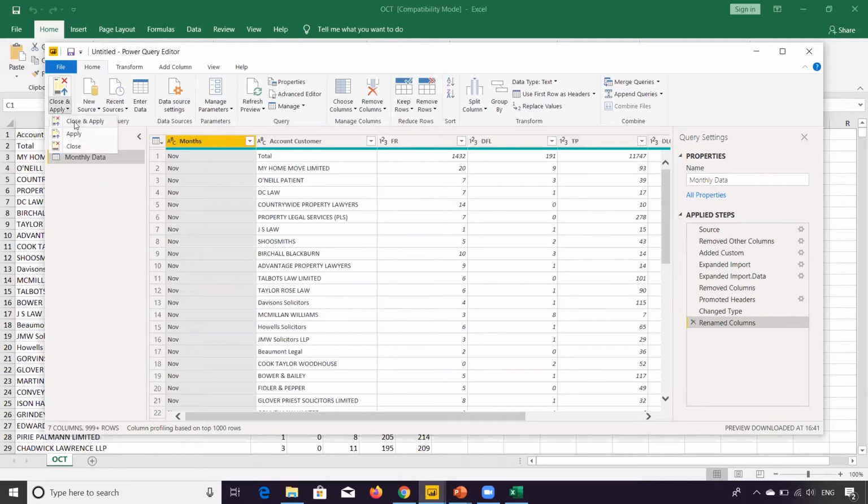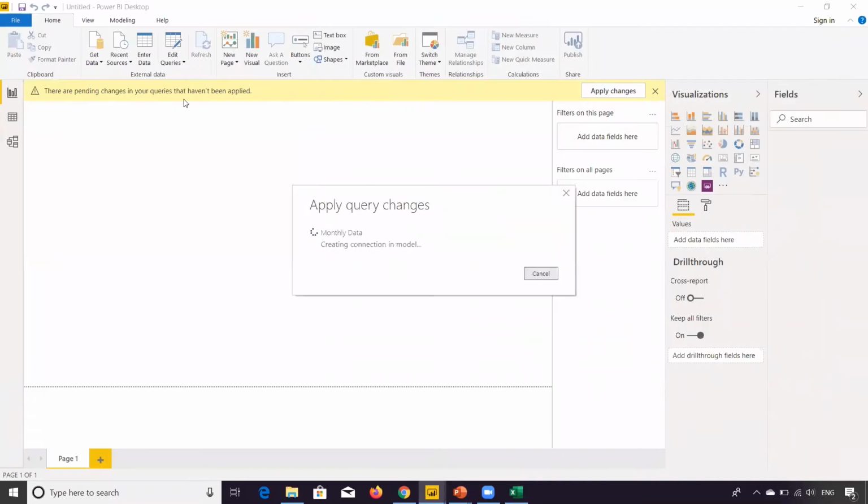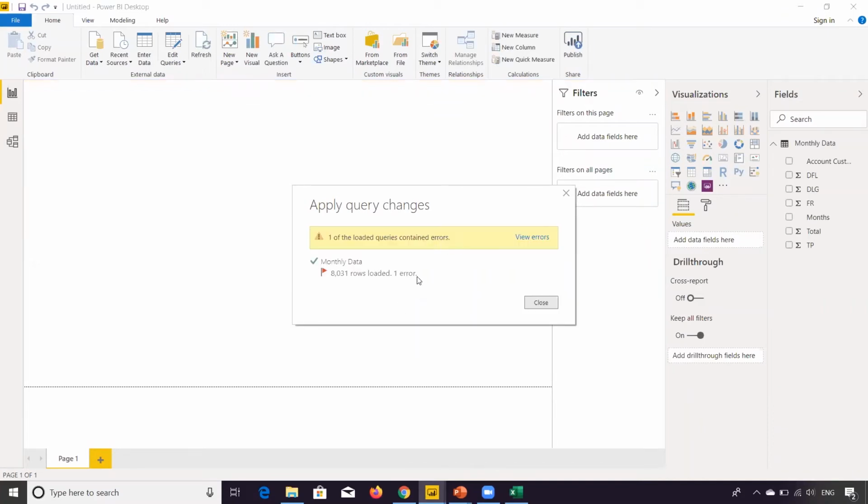Now what we'll do, we'll close and apply. There are pending changes in the query, so the query is getting executed. Okay, so it's monthly data. See, now it's loading data from October. Okay, so we have one error. Let's see what the error is.